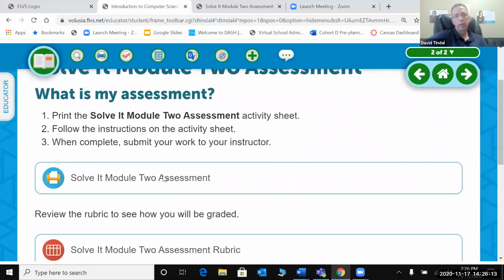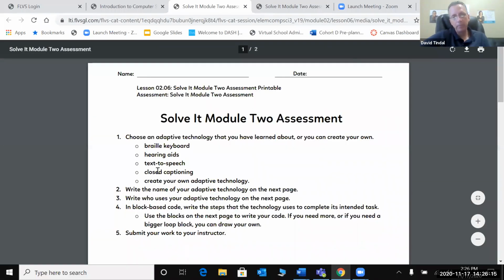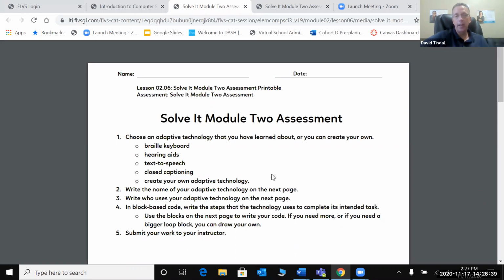So when you get there, you will go on to the next screen and you will click here to load your assignment. And here the assignment is in a PDF and here are the directions. Choose an adaptive technology that you have learned about, or you can create your own. You can do Braille keyboard, hearing aids, text-to-speech, closed captioning, or create your own adaptive technology. Write the name of your adaptive technology on the next page. Write who uses your adaptive technology on the next page.